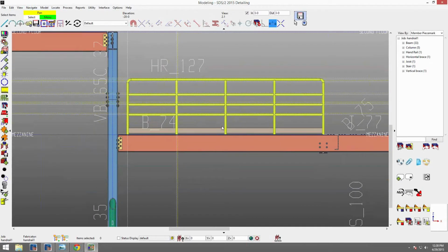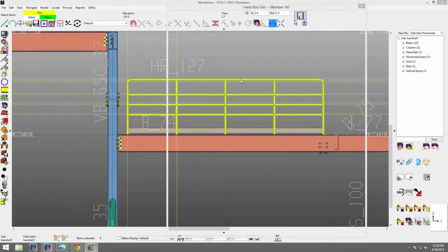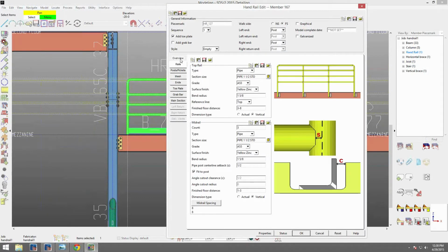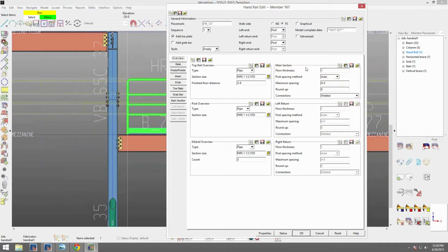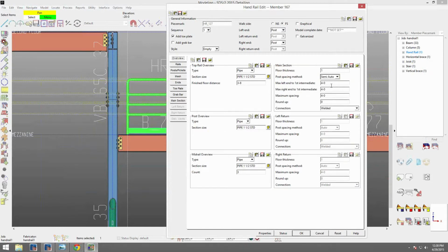So those are our rails. Like I stated, we're going to come back to the different types of spacing for my posts. Right now they're just at auto. If I double click on this again, I can go to my overview tab. In my main section, my post spacing method, I'm going to drop that down to semi-auto.